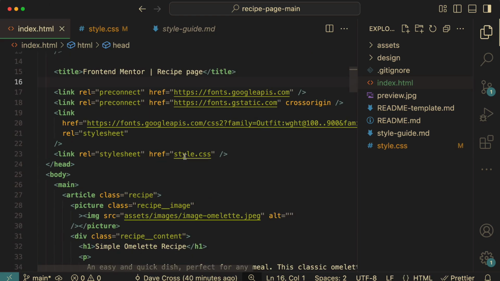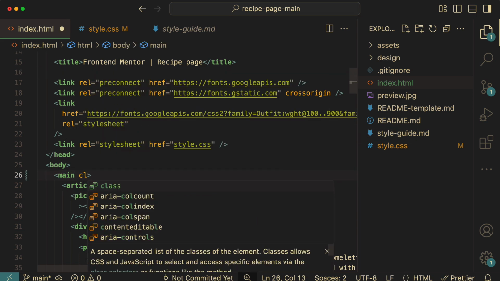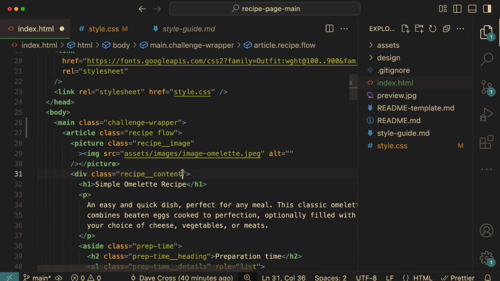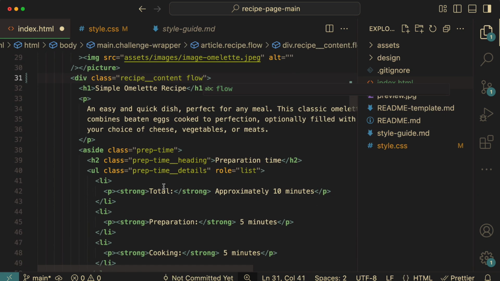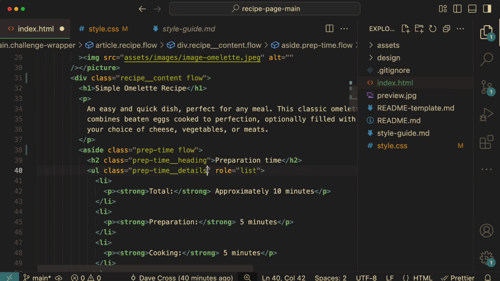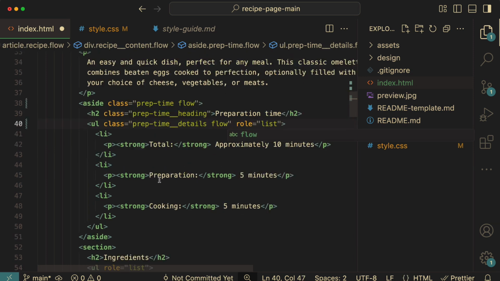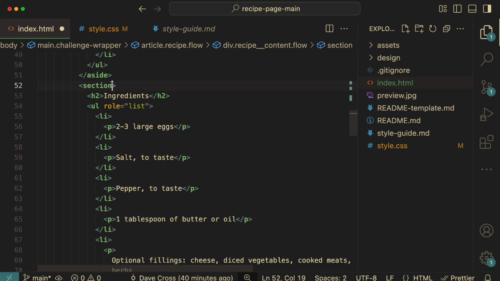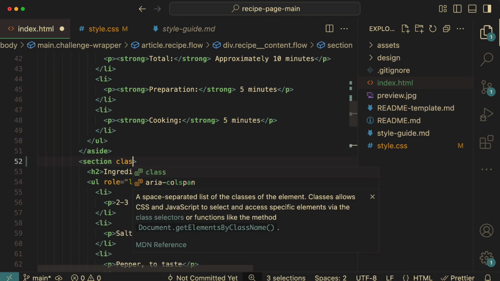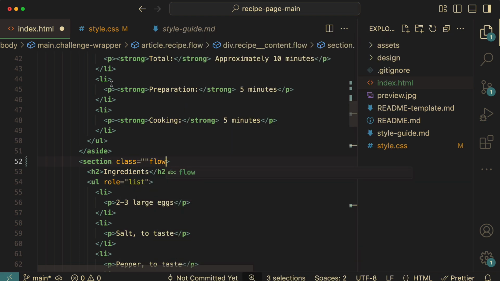So way over here, right at the top on main, we have our challenge wrapper, just like this. And then inside of article, we have flow. Picture we leave alone, but the content, flow, the aside gets flow, the UL, all of our ULs get flow, right? We're going to use that flow a lot. So right here, I think there's a couple of these. Let's go and grab them all. Brilliant. Back it out. Class equals flow, just so that we have it.